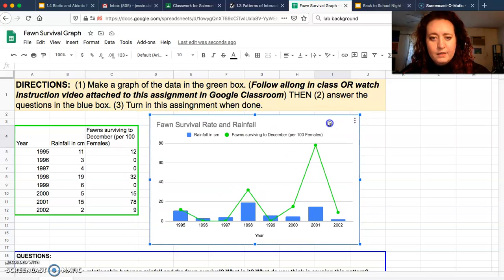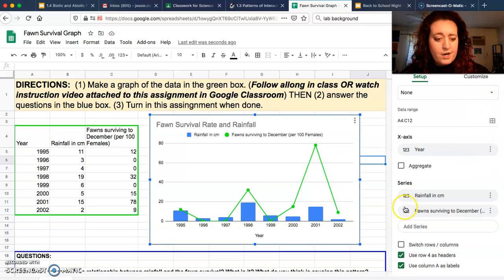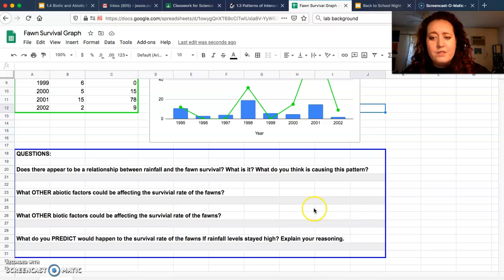So now that we've made our graph, I'm going to have you put it right here in this empty space. If you ever want to go back and edit the chart, you can use these 3 dots and click Edit Chart, and that chart editor will pop up again for you. So we have this. Now we're going to go down and we're going to answer the questions.